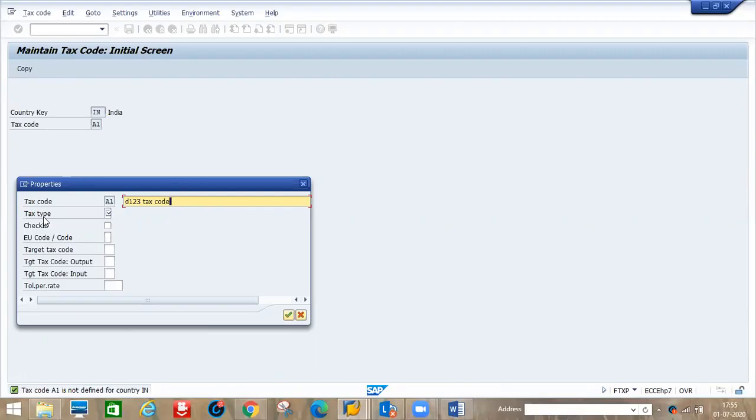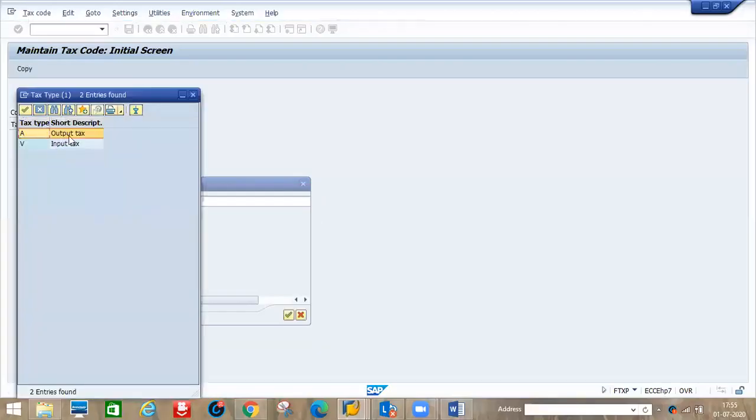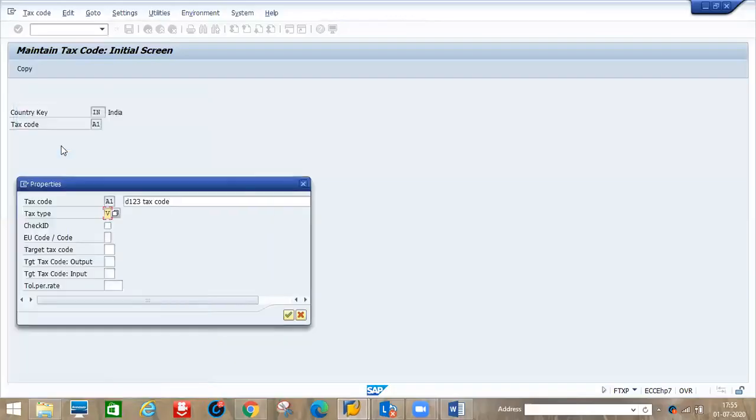For output, let's say for example, 1 lakh is the material cost. Now I am giving input tax as 10%. So 10% of 1 lakh, the tax amount will come to 10,000 rupees. So that is output tax. Just click here, two types, A and B. A is output tax, B is input tax. Now we need to select input tax here, then enter.